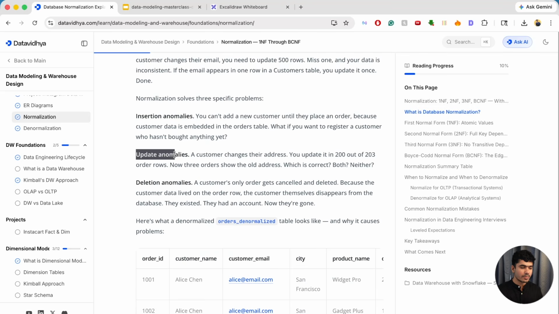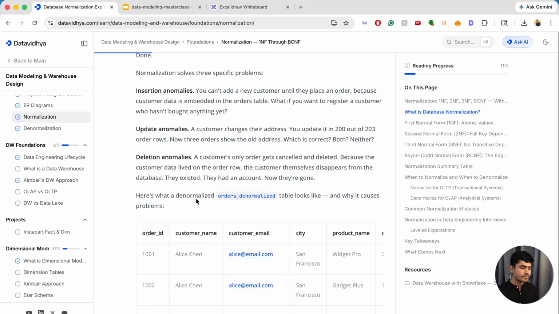Then you have update anomalies, the same example about the email. If you update some email and forget something, it will create an anomaly. And then the deletion anomalies. This is basically when a customer wants to delete data, right? If you have a big table and they want to delete a specific order, that order will get deleted, but the customer information might stay in the database. So if you have a properly normalized form, you can manage this easily.